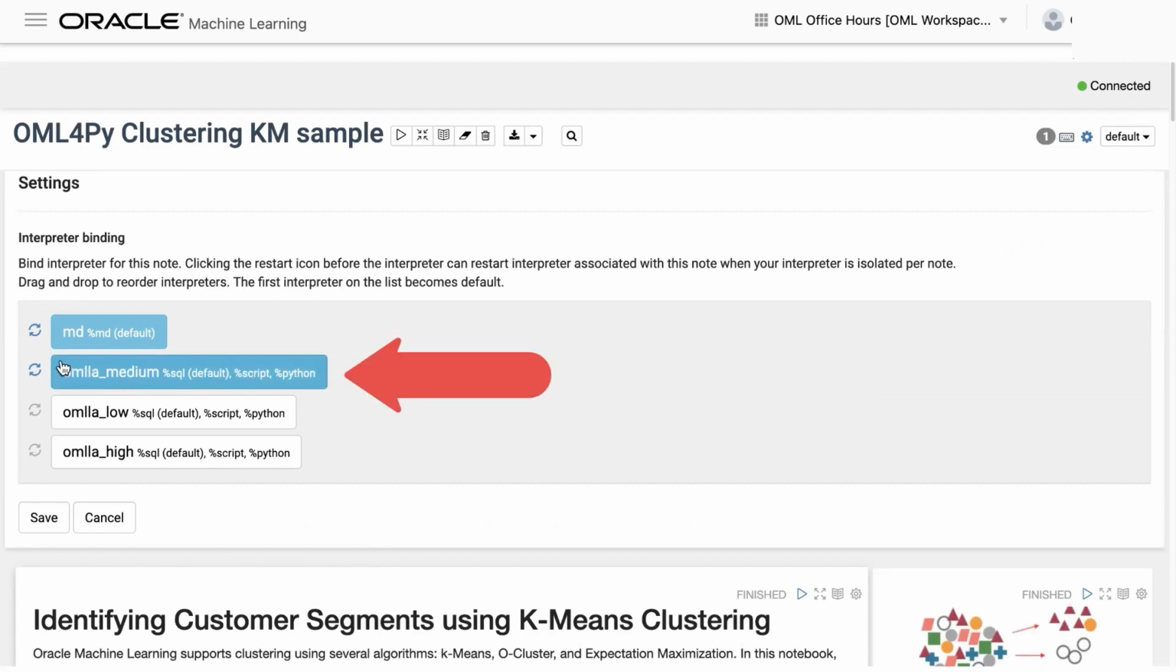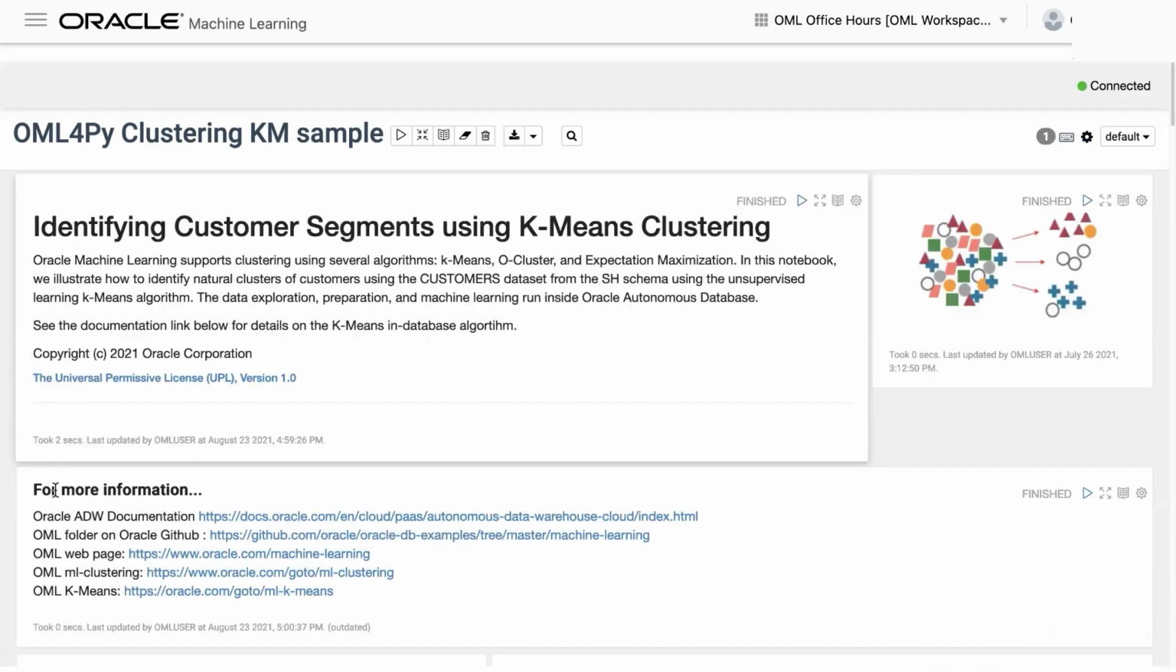So you're going to make sure that the medium here is checked, right? At least the medium is checked. You can check on low. It depends on what you're doing, right? I like to use medium because it gives me some parallelism, but it doesn't take over the entire machine when it's running. You can do high or low, right, if you prefer. But in my case, I want to make sure that this is highlighted and click on save.